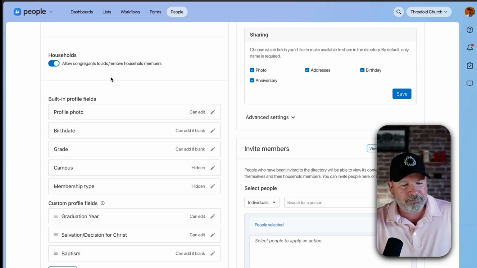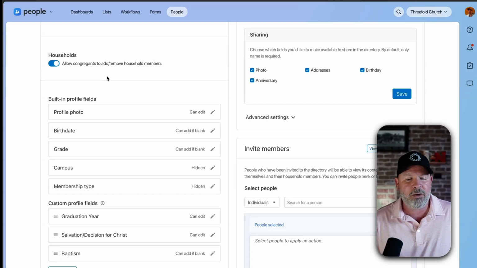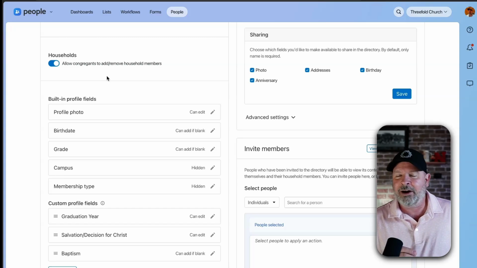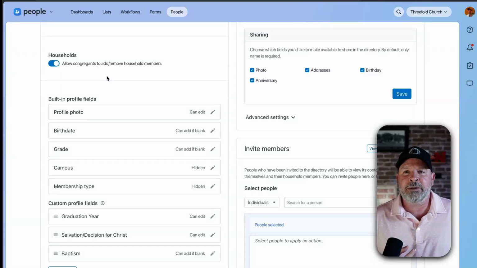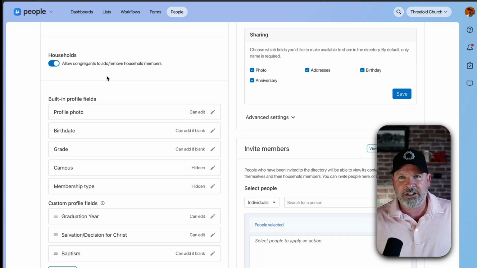But down below here, you've got your first option. You can now allow congregants to add or remove household members. Now, I've seen it before, time and time again. We've got extra people in the household, maybe a family member, a cousin, a relative has come to visit. Maybe we've checked them in or signed them up for something and they end up in our household. We'd like to keep that clean. So now if you want to, you don't have to do this, but you've got the opportunity to provide your congregants a way to keep their household up to date now by adding or removing people.